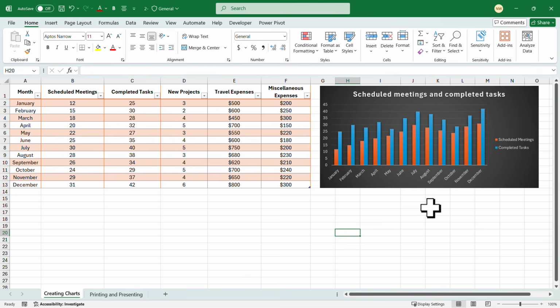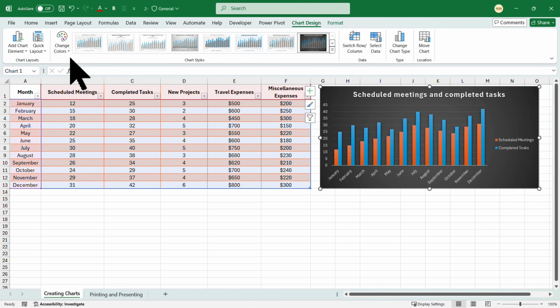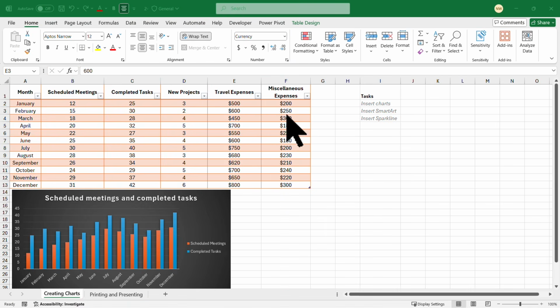So go ahead and insert a chart. Go ahead and select the data that you want to be displayed. And once you're done, go ahead and choose a quick layout, change the colors, change the chart styles as well, and come right back. Let's go ahead and create another quick chart here.